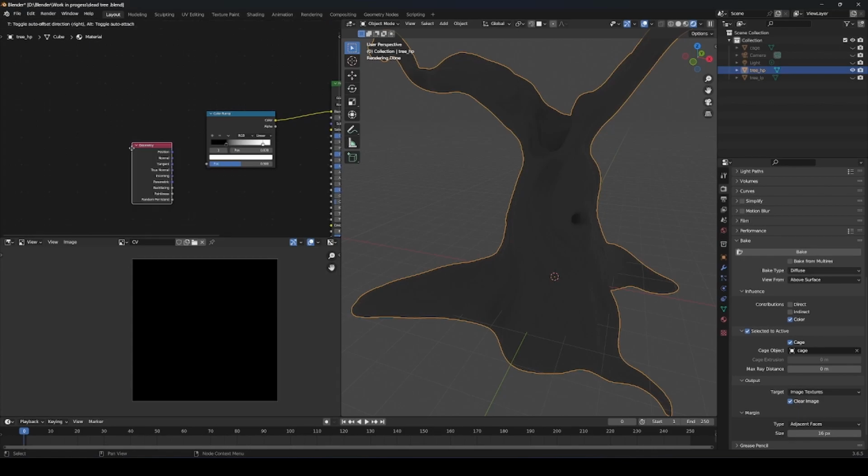After that, add a geometry node and connect pointiness with the factor in the Color Ramp node, and you can see the cavity and bumps of the model.